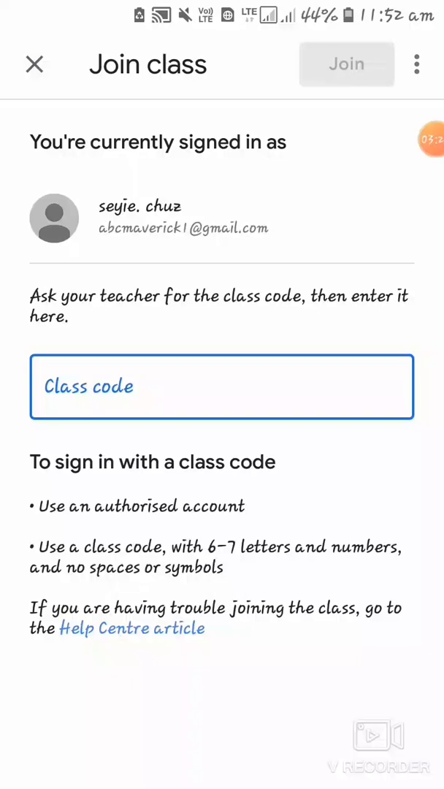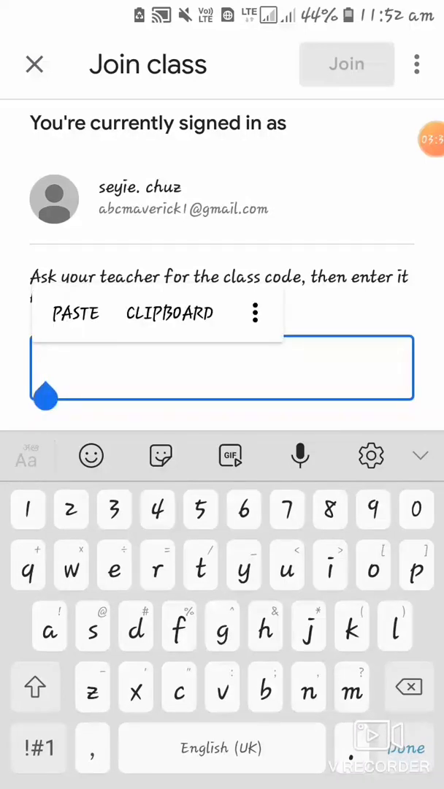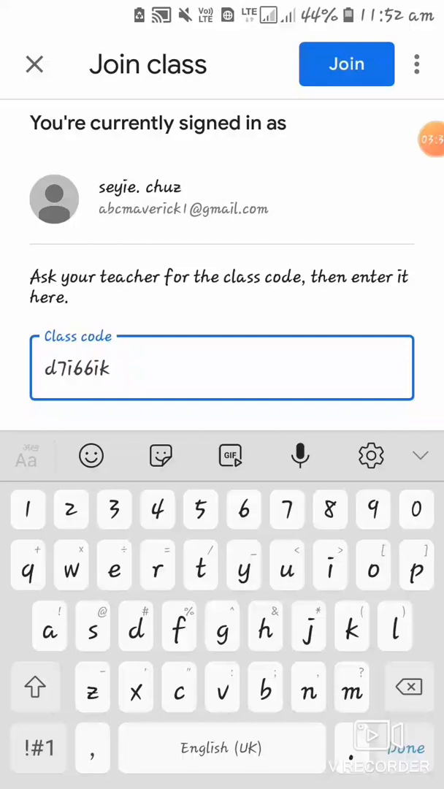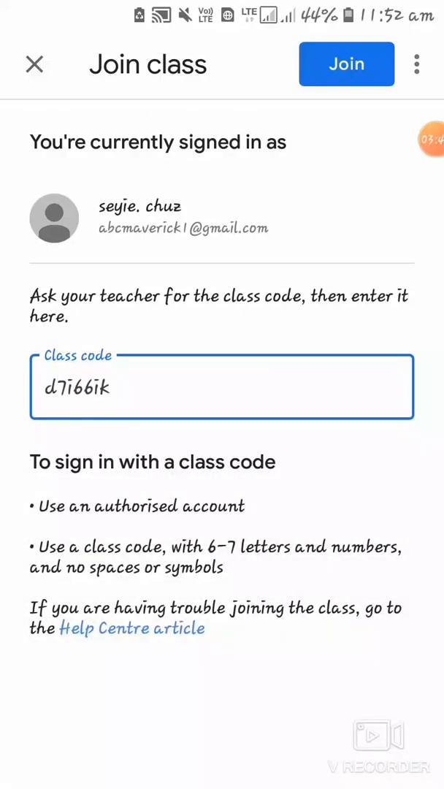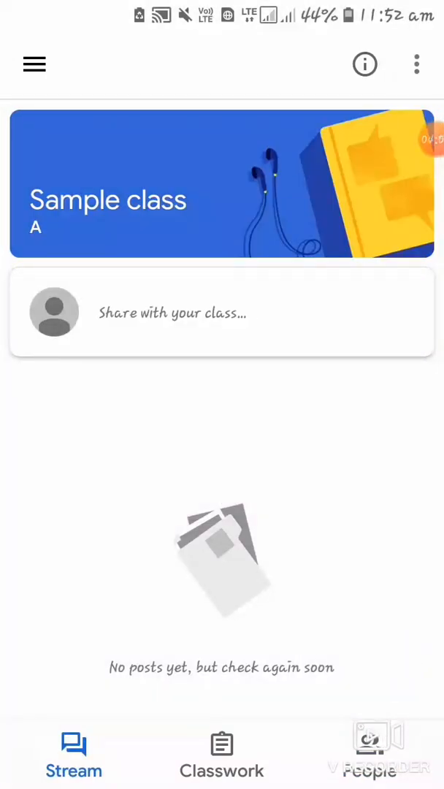So for the sake of this video, I have already created a sample class. So in this class code, I will just paste the code. So paste it. See, now you can see that the code is alphanumeric, consisting of both alphabet and numbers. So after you paste the code here, you will have to click on the join icon that is on top. Join class. So when you join it, you will see that you have successfully joined a class. Now the name of the class is sample class and the section is section A.